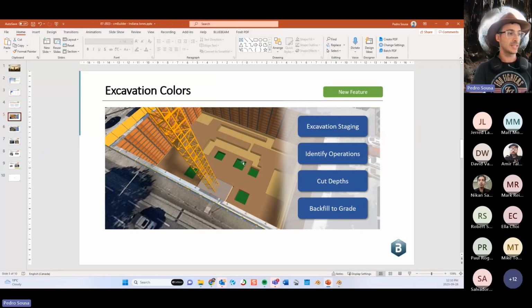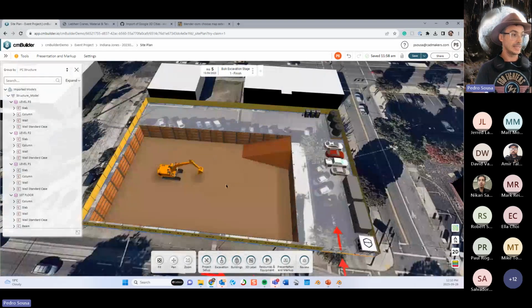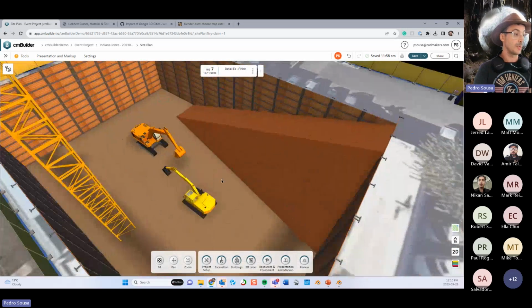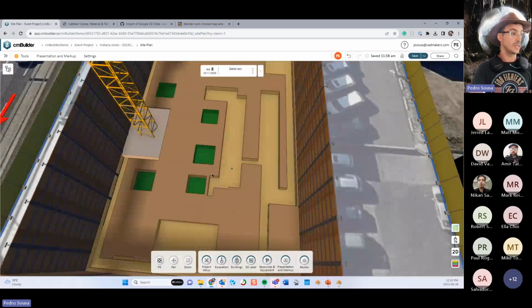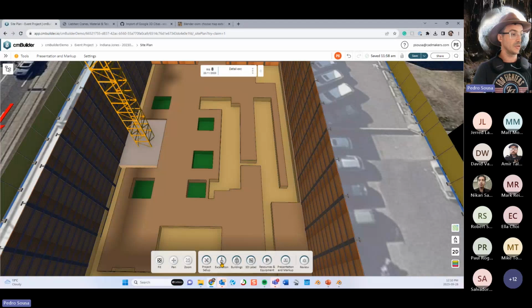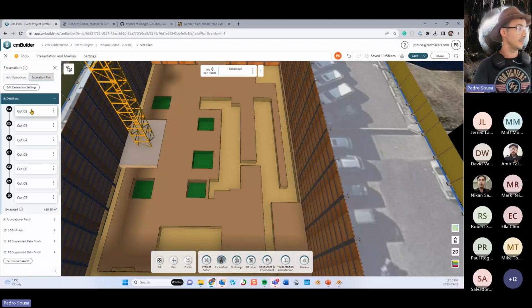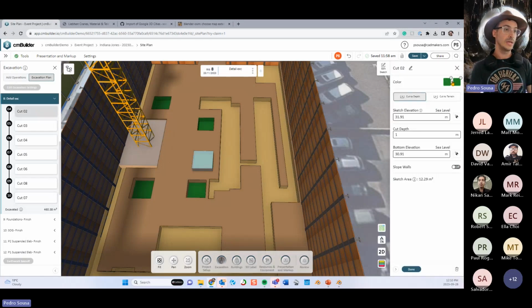Okay, so let's go into the next item for today, which is the excavation colors. So cmBuilder now allows you to assign colors to excavation operations. Right now you can see over here that we have a couple of excavation operations. And if I open my excavation tool in the excavation plan, you're going to see all these cuts in here.